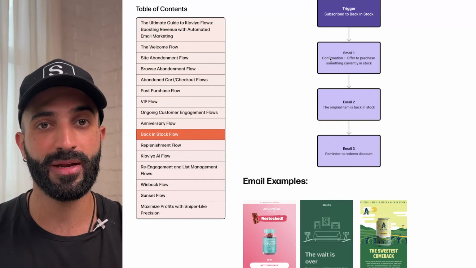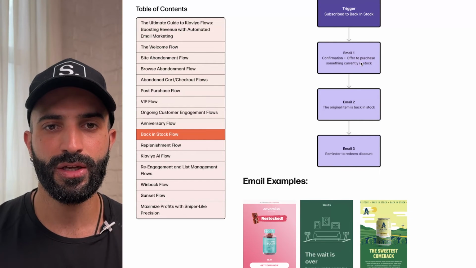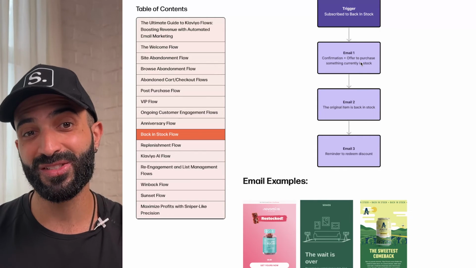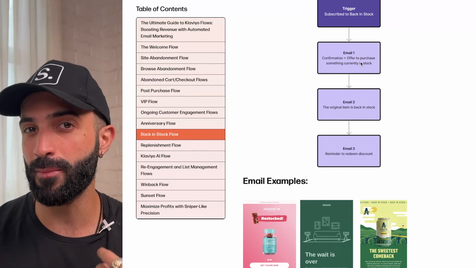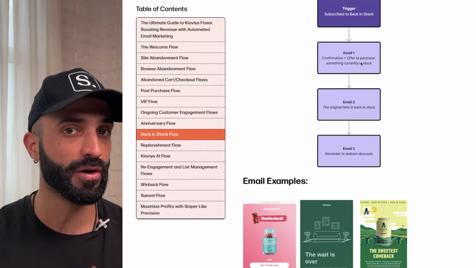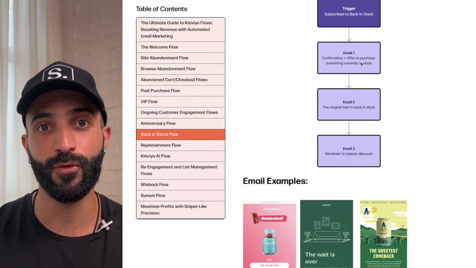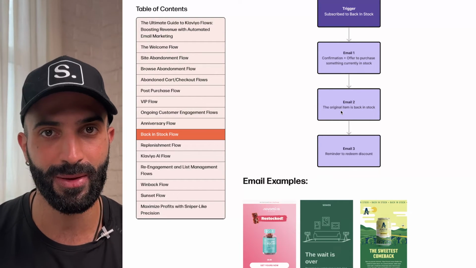Email 1, you want to send them a confirmation. Hey, thank you for signing up for the back in stock. And then afterwards, you want to offer them products that are currently available and give them maybe a special offer like, hey, you can buy these products that are available with a discount. And maybe they'll bite and buy a product before their original item is back in stock.